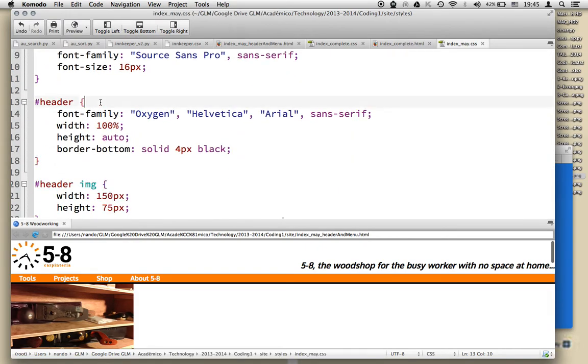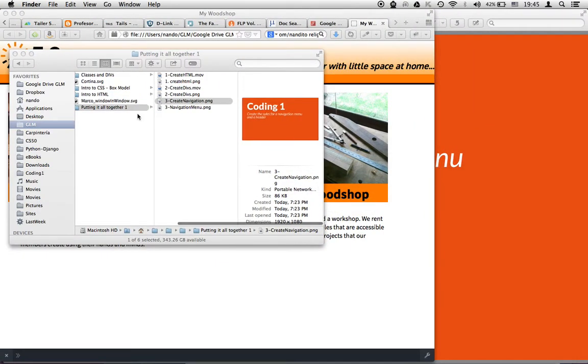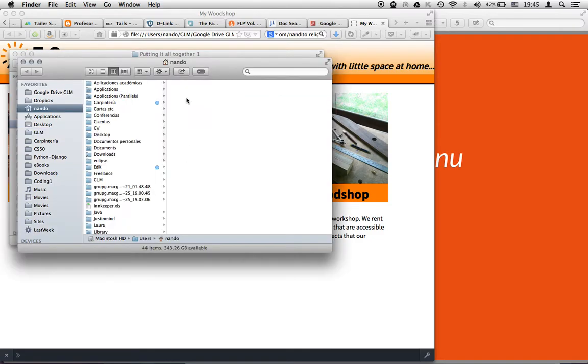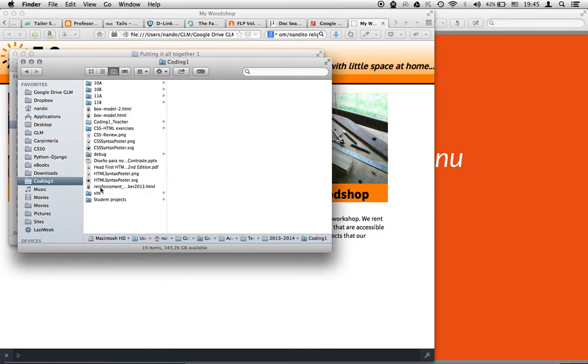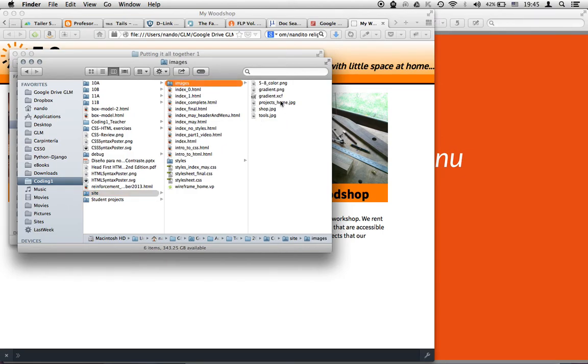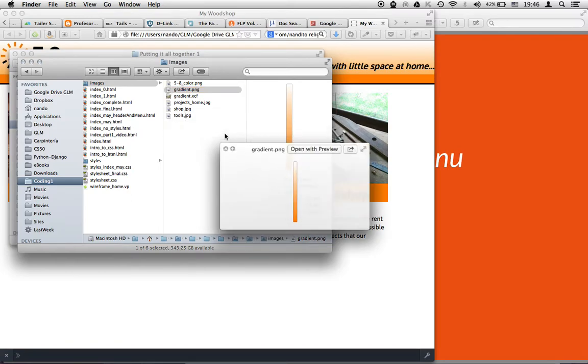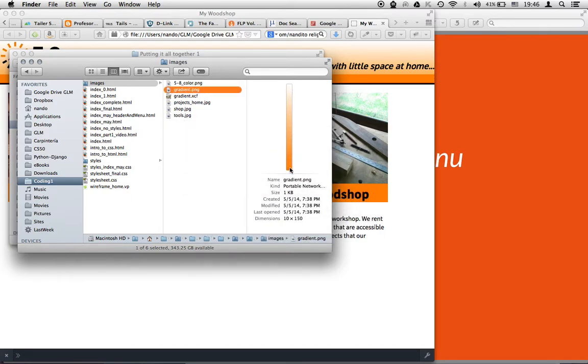So I'm going to show you how to put it for the whole header. I have an image here in my computer. Let me find the folder where I'm keeping this work. It's called site, and in the images folder in my site I have this image called gradient.png. It's a very simple image. It's just a gradient. It's 1 kilobyte and it's very small.